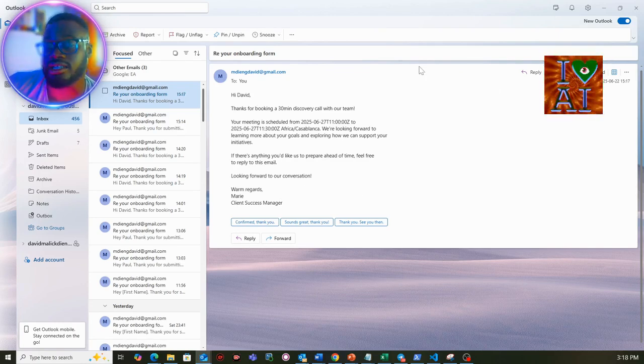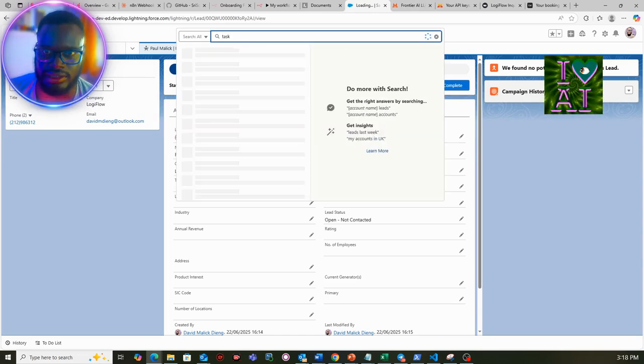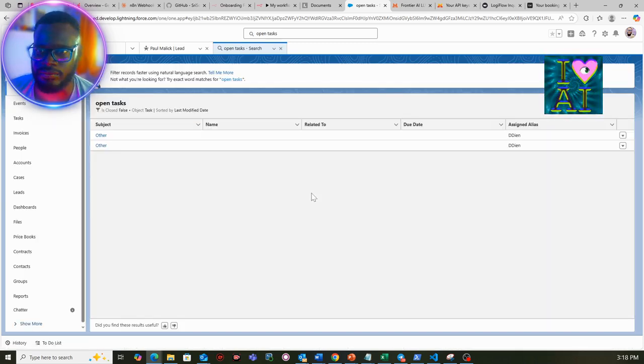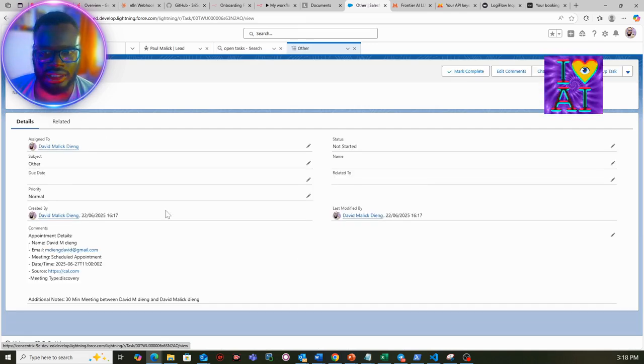And then at the same time, a task was created in Salesforce as well. So if I go to Salesforce and write down tasks here, you'll see we have a task. I click on this one, and you'll see the appointment details, name, email address, and even the source where this booking is coming from, automatically.